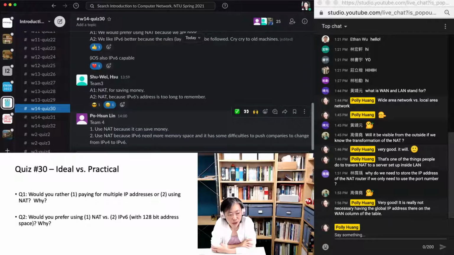Okay, so Lin Boxin, Team 4. Good. Both, just like Team 3, right? NAT and NAT. NAT to save money and NAT over IPv6. Okay, because, yeah, more memory space. Oh, very good point. Push companies to change from IPv4 to IPv6.